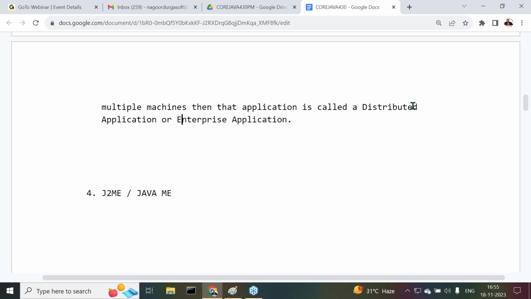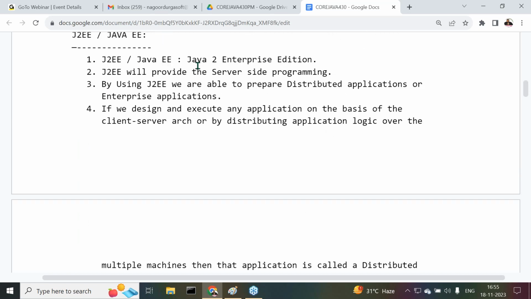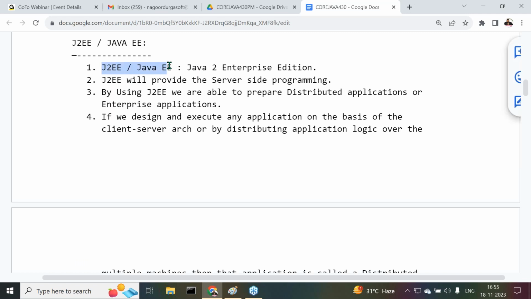Or an enterprise application, distributed application or an enterprise application. That's it. Now this is the clear-cut information about what an enterprise application or distributed application is. What is the meaning of it? Now first of all understand it. J2EE or Java EE. What is this actually?